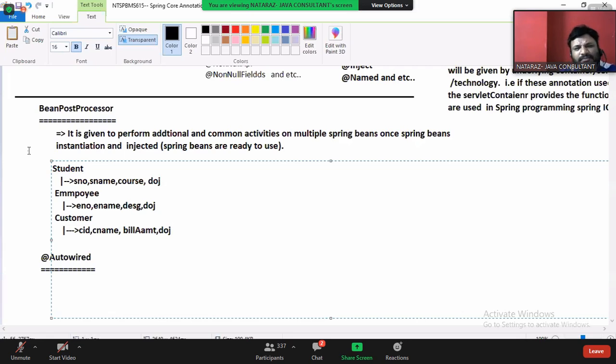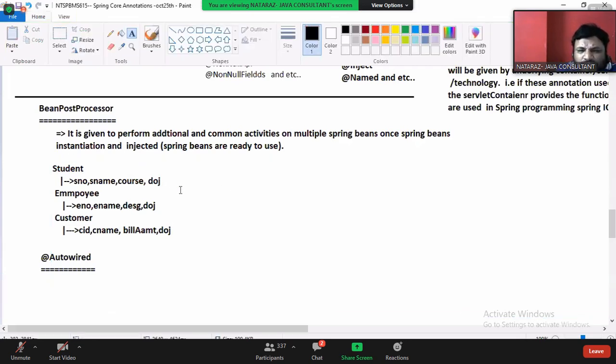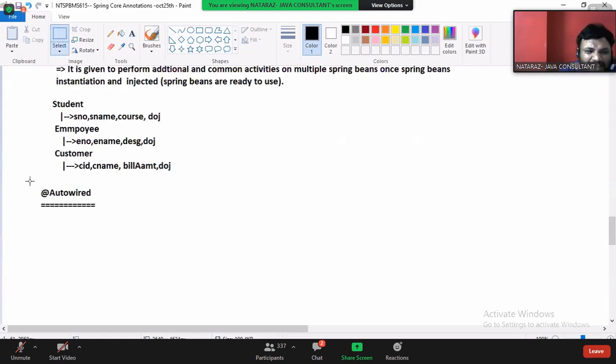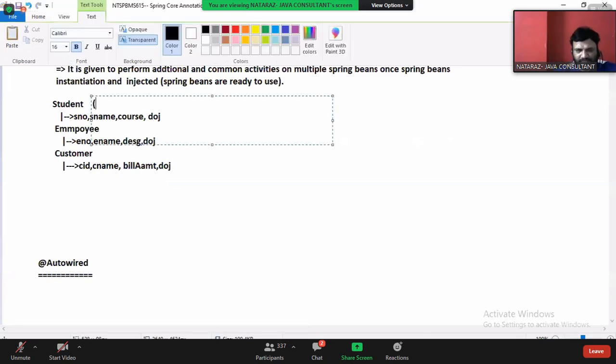Now listen guys, instead of initializing date of joining with system date and time separately for this bean, separately for this bean, I want to write post-processing logic only one time. At that time, can I take the support of bean post-processor or not? Say something, guys. Okay, let us assume this is Spring Bean 1.